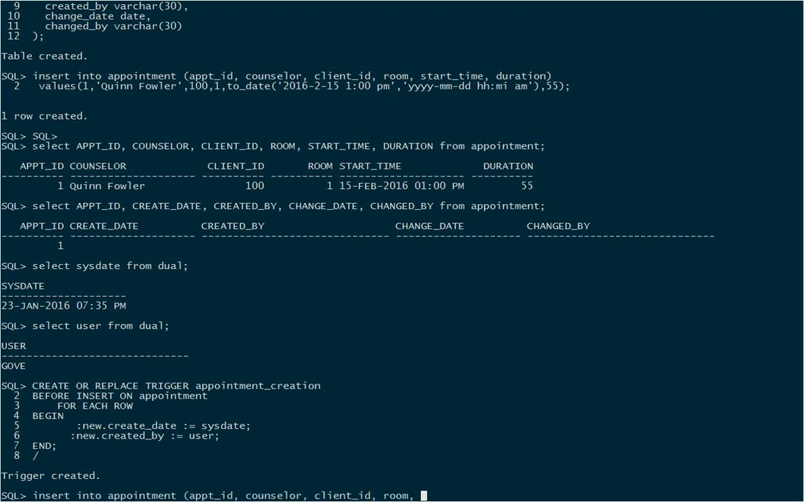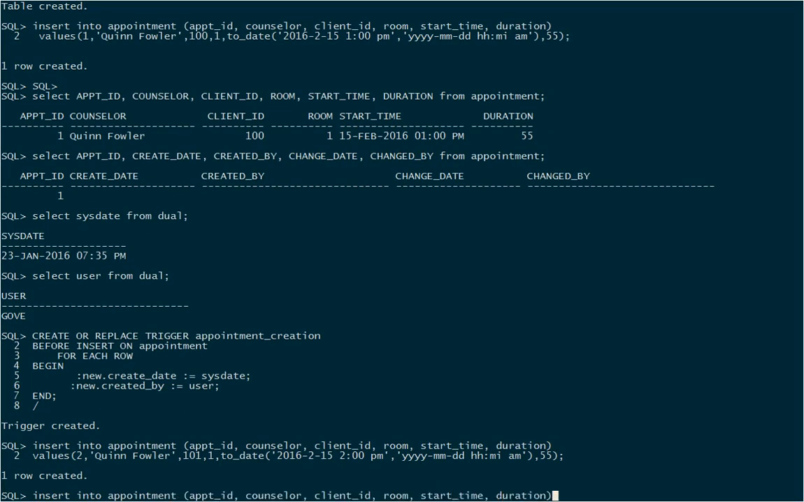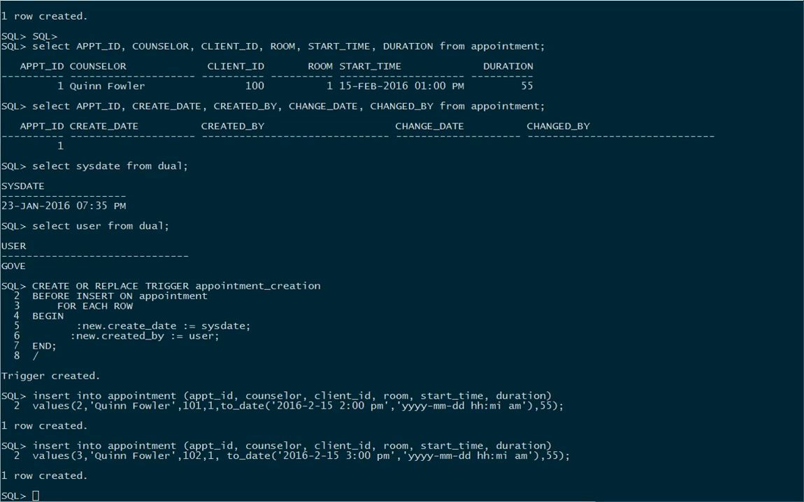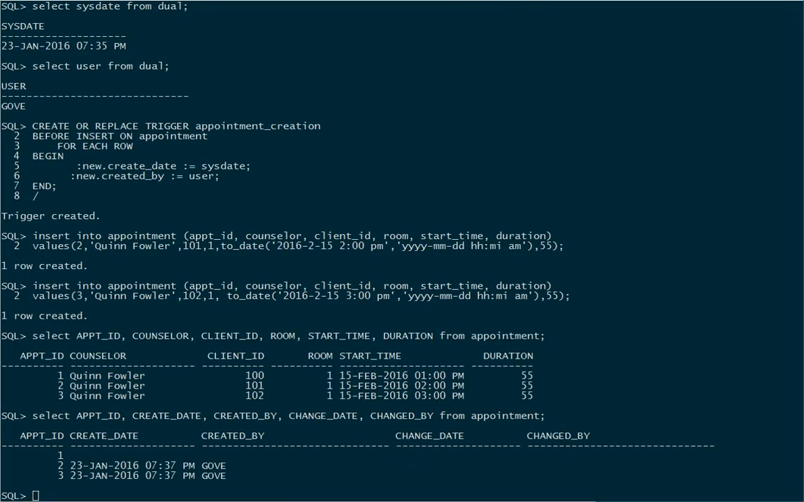Now let's go ahead and enter in some data and see what that trigger has done for us. Again, we'll select out both halves of the table so we can see it. Now we've added 2 more appointments, both for Quinn Fowler. And we've got the dates and times here, but now you'll notice on these 2 newest records that we've automatically added in the date and time that the record was created, as well as logged the username who did it. And so that's pretty good.